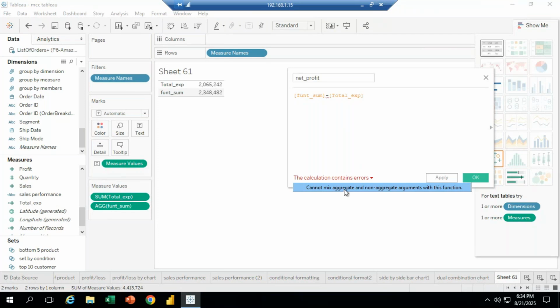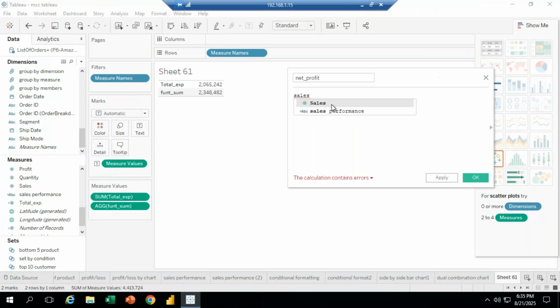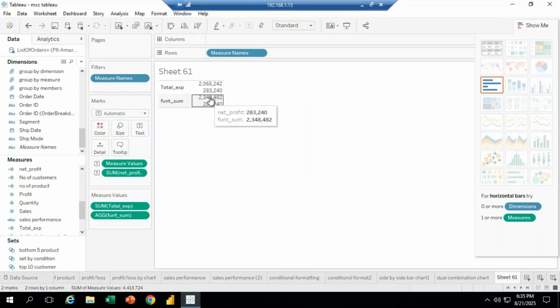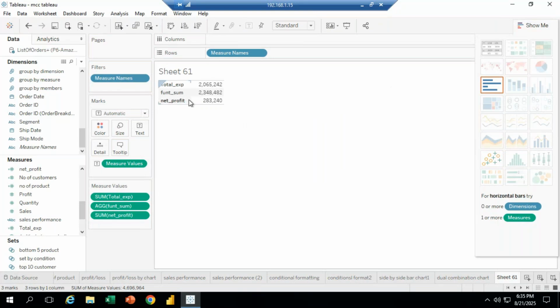So what we have to do is close these options. Here, if I want to find the net profit of the company, sales amount minus total expenses, we can select that. Then click on OK. Now see, I got that net profit. Drag and drop it into the text option. See now, the net profit of the company.